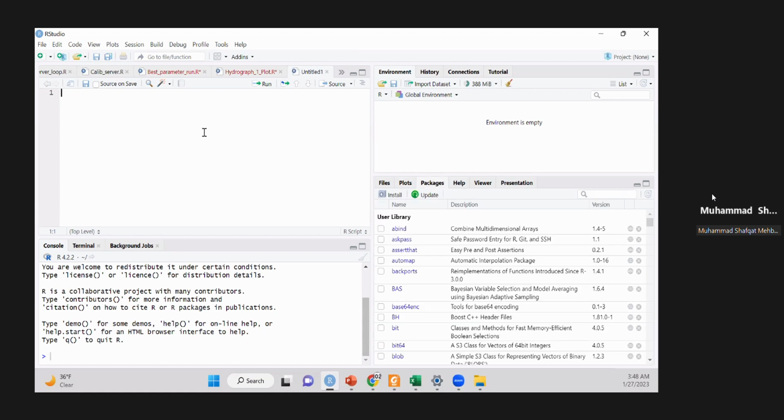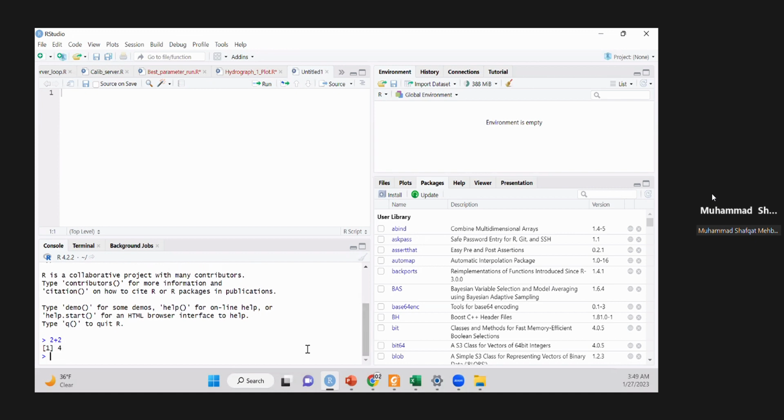So what is R Studio? Everyone may think that we don't have any idea about this software. Just imagine you have a calculator in your computer now. Just think of this as a calculator. For example, if I say 2 plus 2, I will write it in here. It will give you the answer.